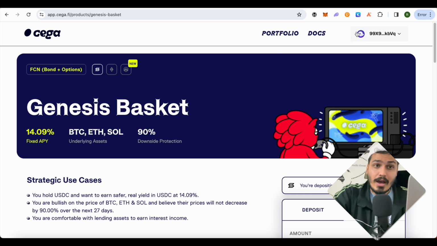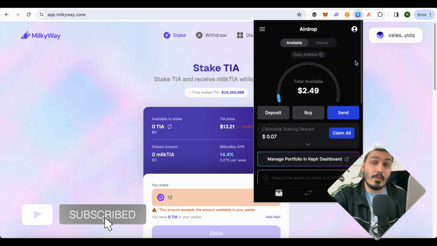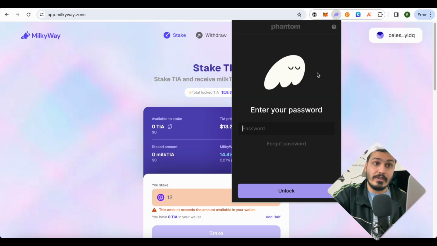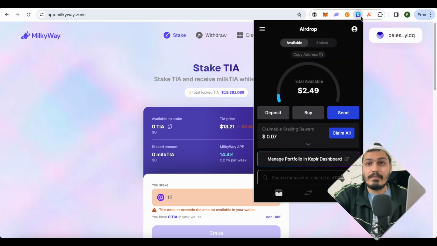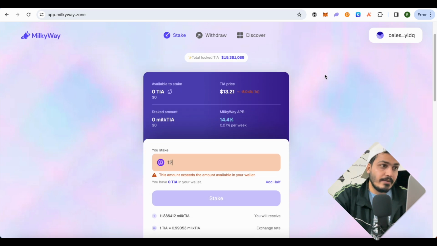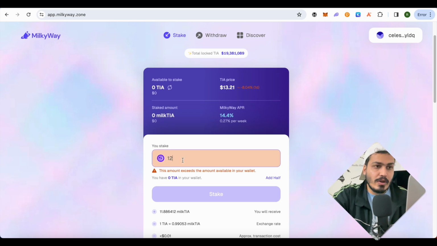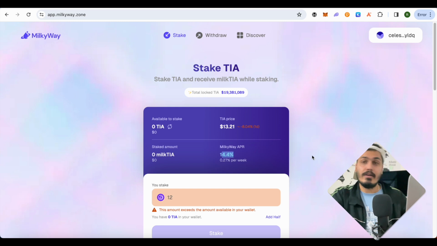Now let's check one last project, which is of Celestia. For this you will require Keplr wallet. Keplr wallet will be required for almost all the projects on Cosmos. It is basically a Cosmos wallet. And for Solana you require Phantom wallet. So make sure that you have these wallets. Just get Celestia in your Keplr wallet from any particular exchange of your choice. After that, open up milkyway.zone. Here, just type the amount of Celestia and stake it. And you would be earning 14.4% APR.